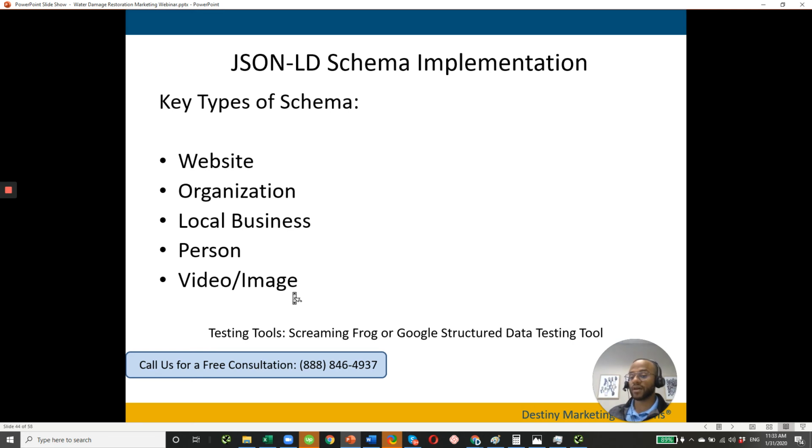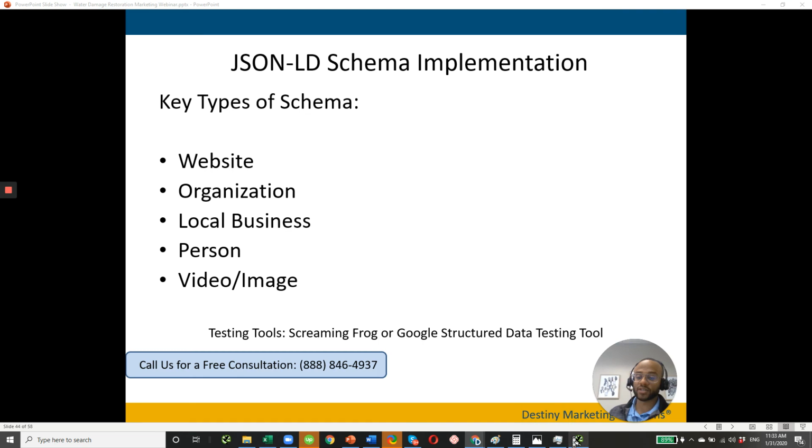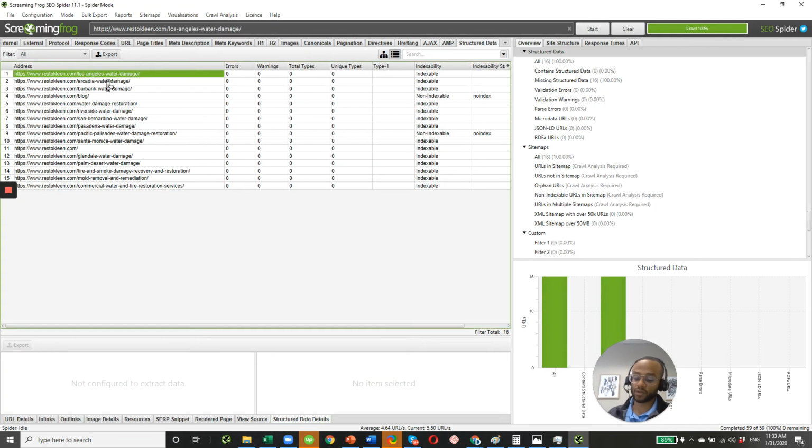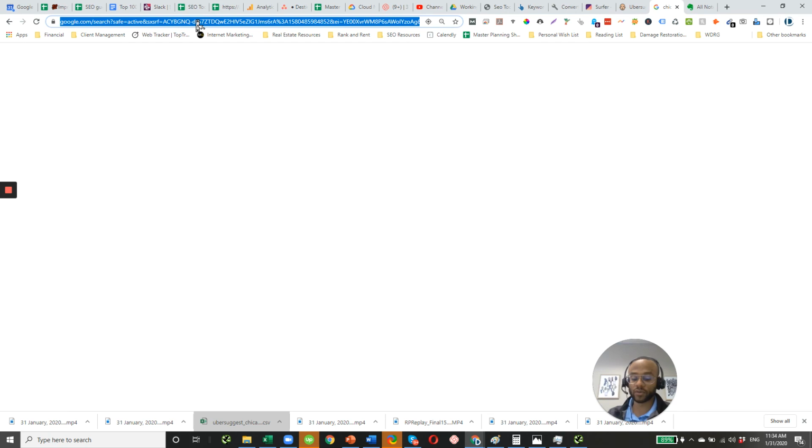There's also a schema for video. So if you're using video on your website, make sure you mark it up with a video schema. I already showed you how you can find what schema is being used in Screaming Frog, but there's also a tool from Google called the Google Structured Data Testing Tool. So I'll just grab one of these URLs here. Let's do LA. Then you can just Google for Google Structured Data Testing Tool.